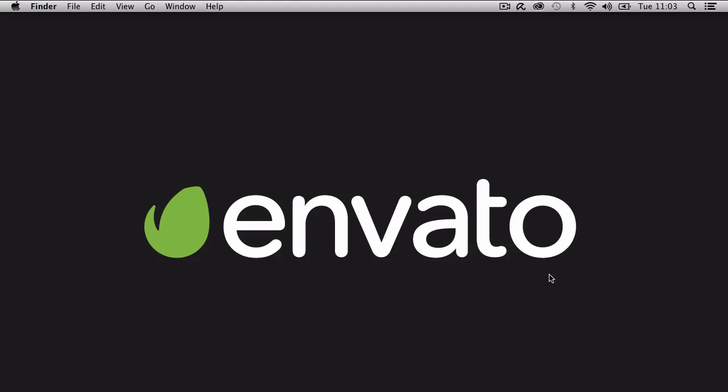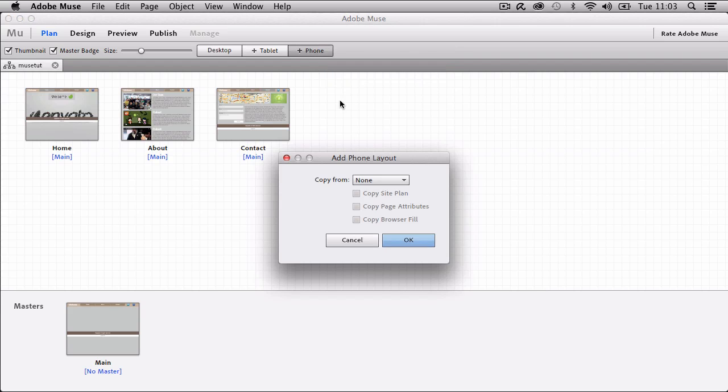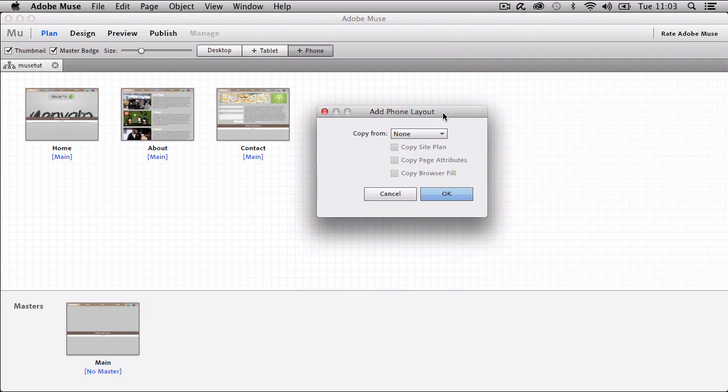So what I'm going to go ahead and do is open up Adobe Muse, and then what I want to do is basically add a phone layout to my existing project. So I'm going to go ahead and click on phone, and then it will automatically come up with a dialog box to say add a phone layout.